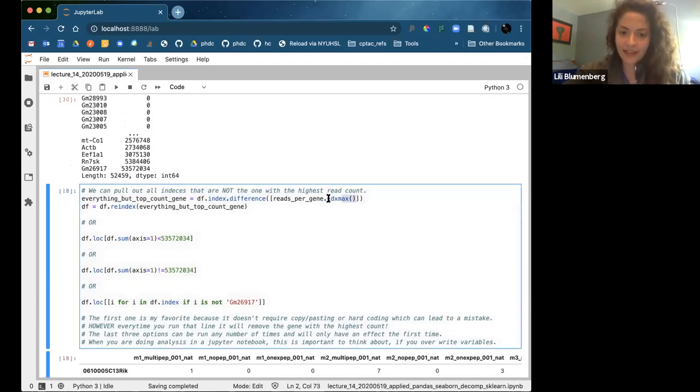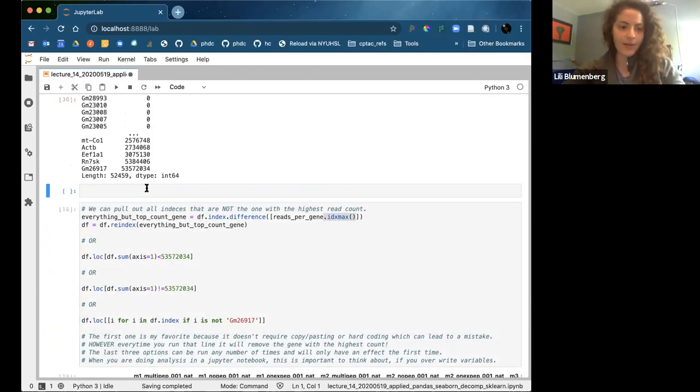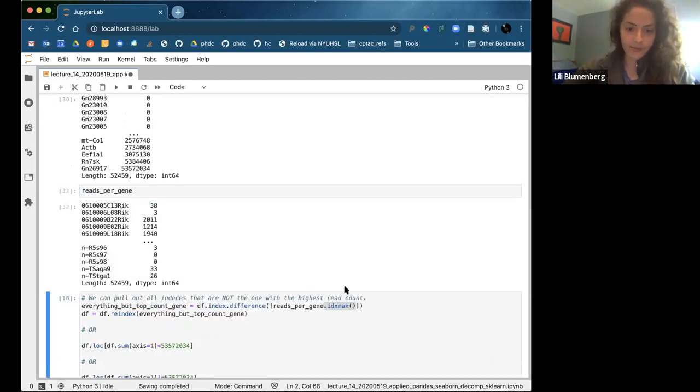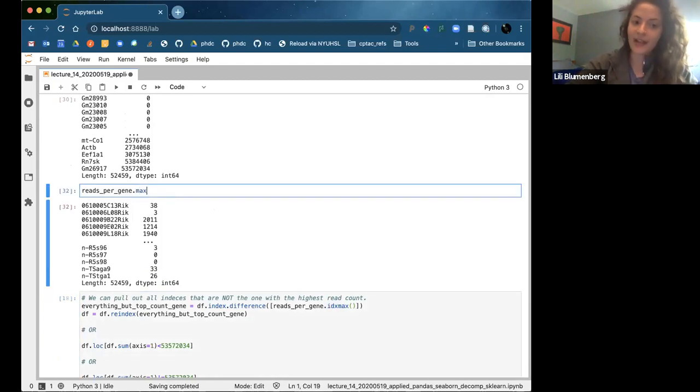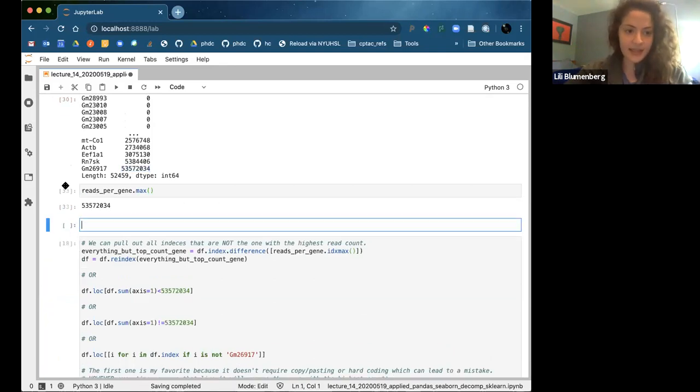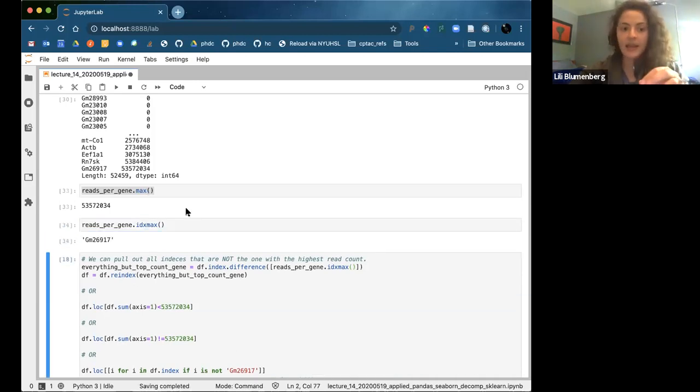So let's go over this. I really like this method here, idxmax. We have this reads per gene variable that has the reads per gene, and we can ask what the max value of this is, and we know it's this value here, right? What idxmax does is it doesn't pull out the value of the maximum. It pulls out the index associated with the maximum value. So it pulls out this. This is super useful.